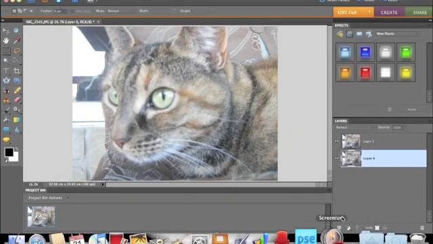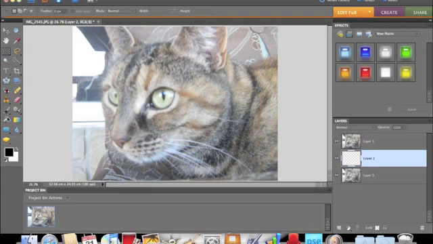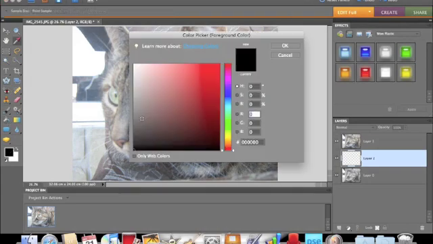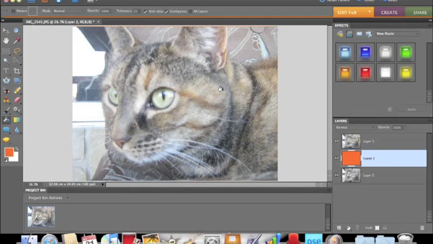Add a new layer. Use the dump tool and choose whatever color you want. Dump it.